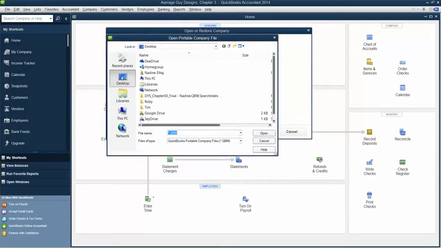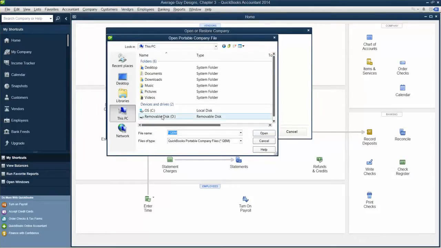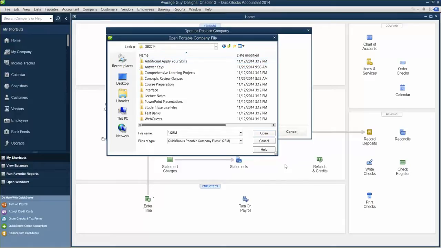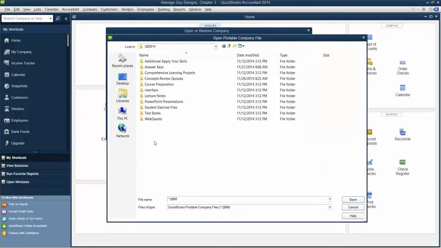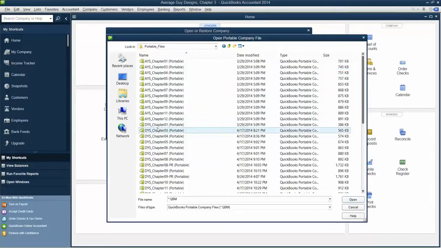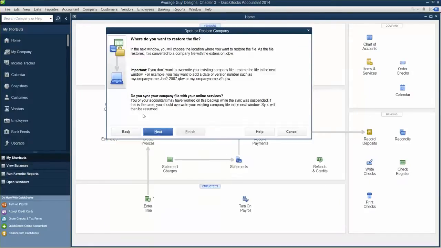I'm going to look on my USB drive. So I'm going to go to this PC and then removable disk. And this folder, this is the name I gave the folder, QB QuickBooks 2014. And I'm going to look to find the folder that says student exercise files. Click it. Portable files, click it. And then I'm going to look for the one that says DYS Chapter 3. Here we go. Click it. And I'm going to hit next.